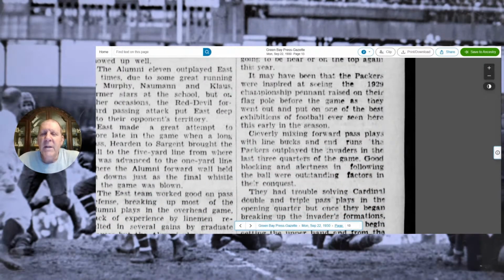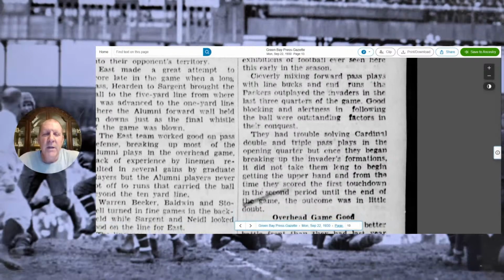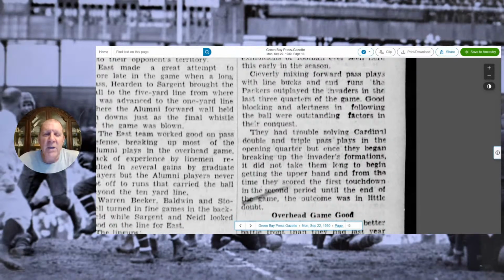It may have been that the Packers were inspired at seeing the 1929 championship pennant raised on their flagpole before the game, as they went out and put on one of the best exhibitions of football ever seen here this early in the season. Cleverly mixing forward pass plays with line bucks and end runs, the Packers outplayed the Invaders in the last 3 quarters of the game.